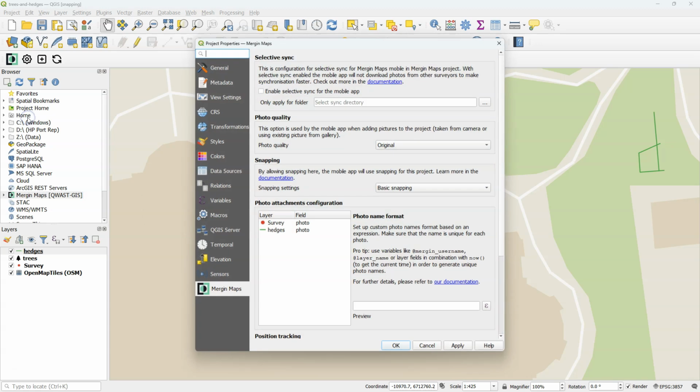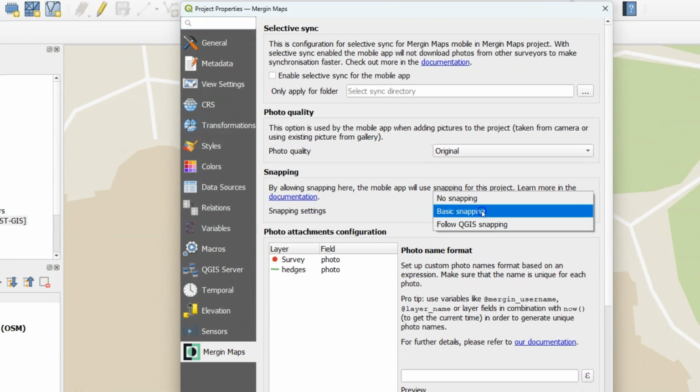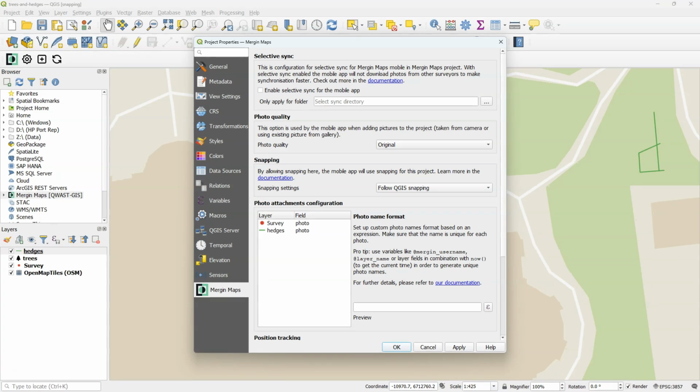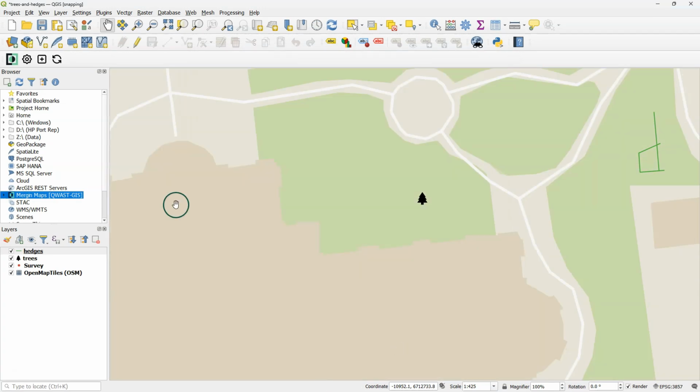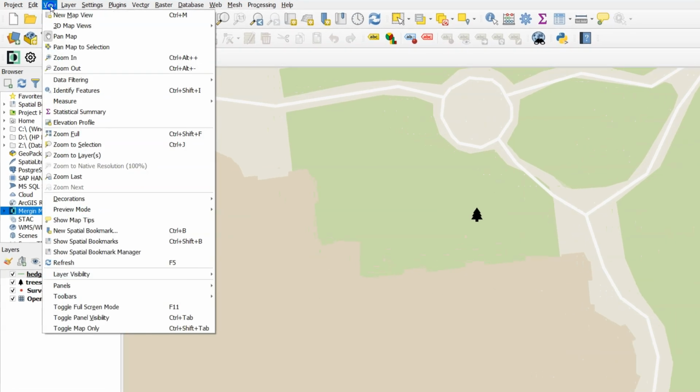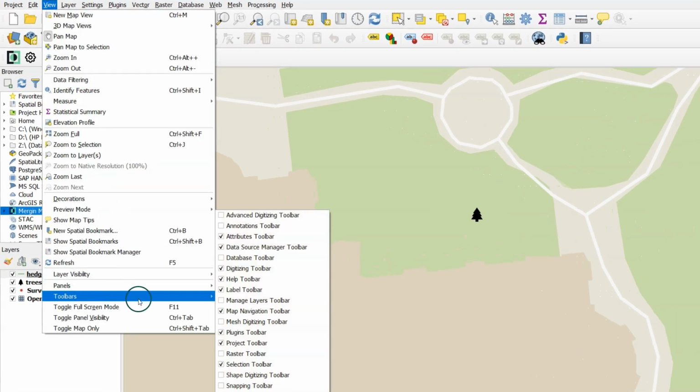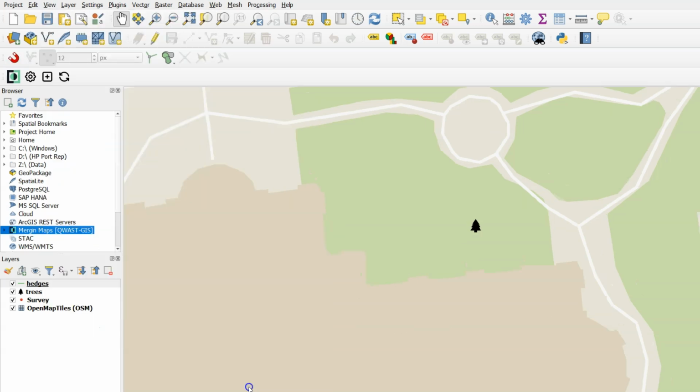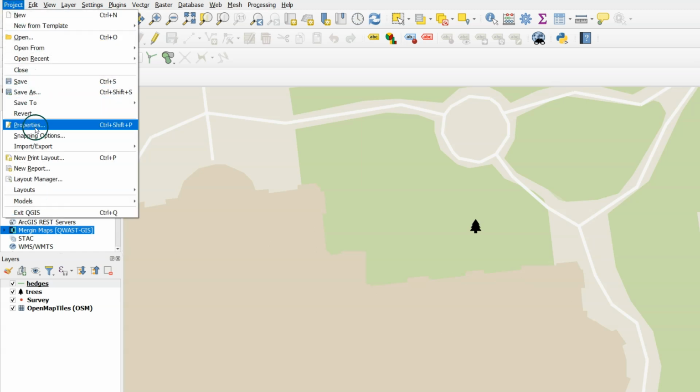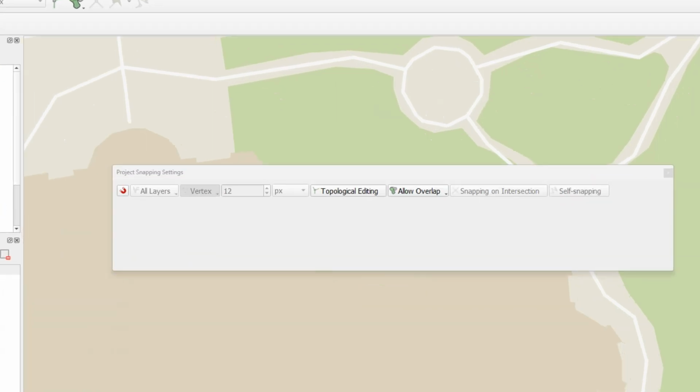If you want more control, you can set up Follow QGIS Snapping. In that way, Merging Maps will use the snapping preferences defined in the QGIS project. There are two ways to set snapping in QGIS. A common way is to go to the View menu, Toolbars and choose Snapping Toolbar. Another way is to use Project Snapping Options.